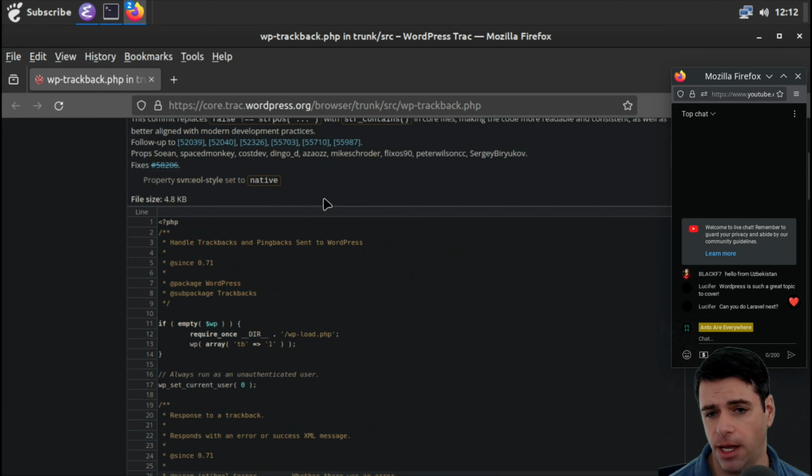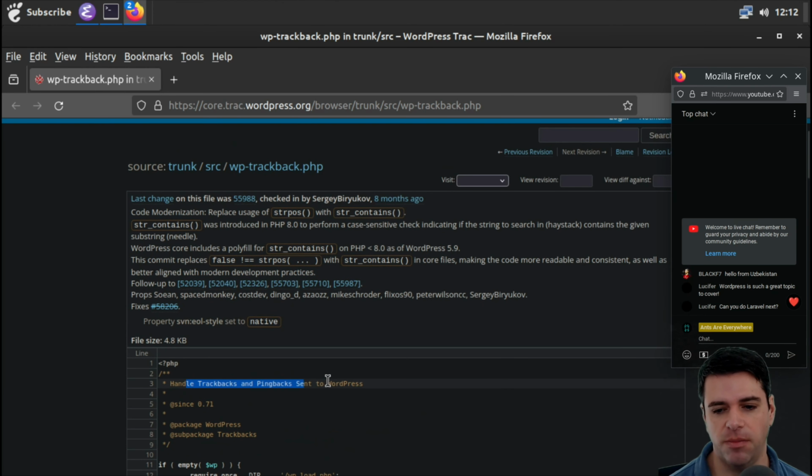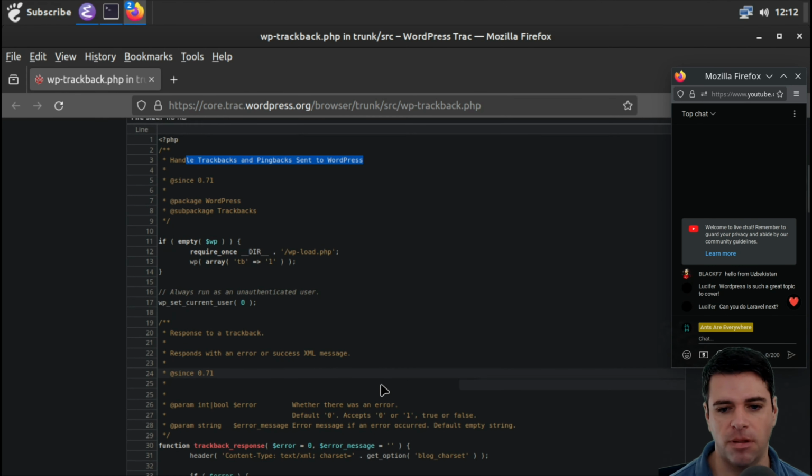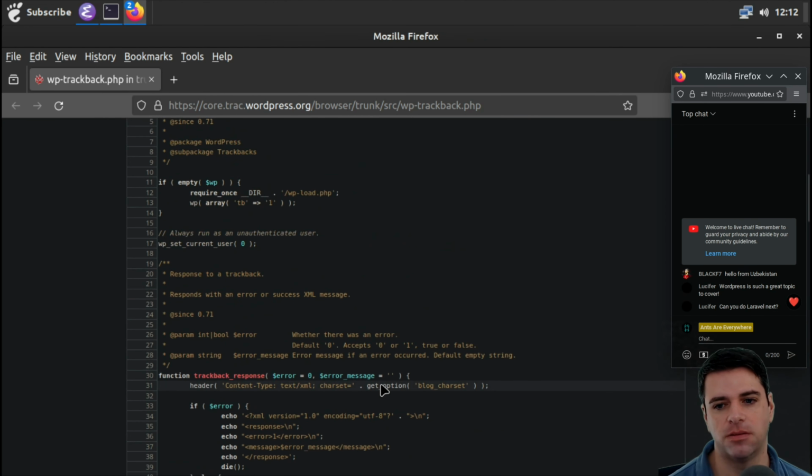Here's trackback. What is trackback? Handles trackbacks and pingbacks sent to WordPress. I'm not really sure what a trackback is.